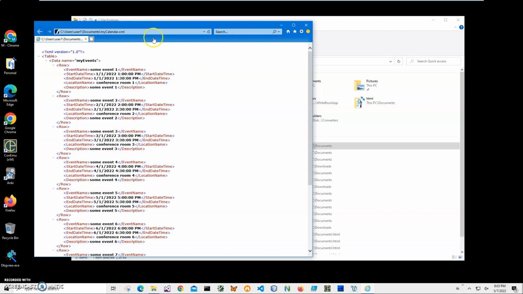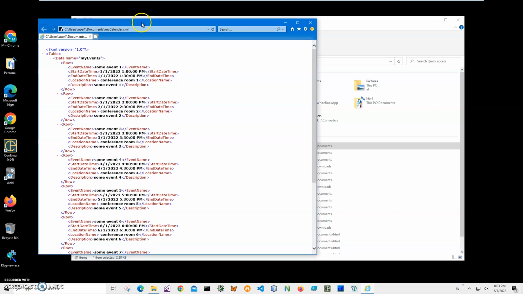I also have XML on my screen. You can see it's also information about events. It contains event name, start time, date, end time, location, and description. And basically this is basic information for ICS and it should be enough.